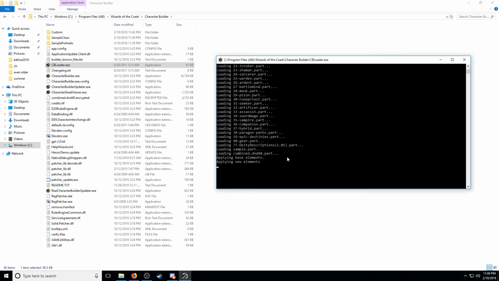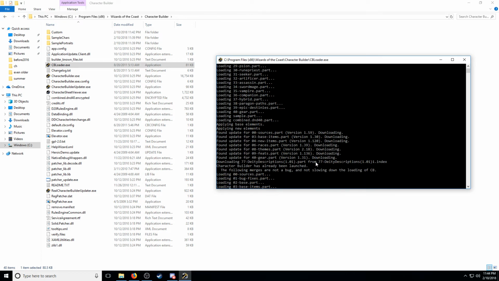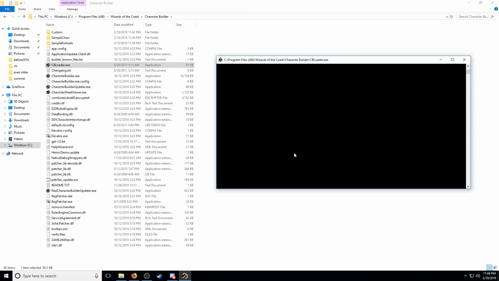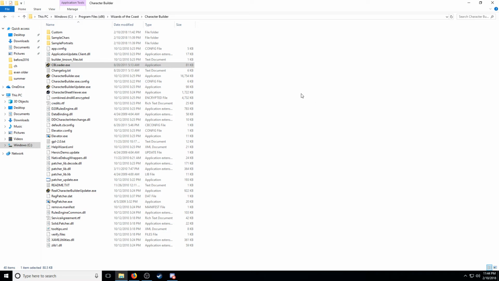It says applying new elements. I wonder if it actually says done when you're done. Downloading deity descriptions. Character Builder has already been launched. The following merges are not a bug, and not slowing down the loading of CB. We got a lot of stuff here. Applying new elements. I don't know if this is done or what. I guess just wait a little bit longer. Look, it just closed itself, so it must be done.